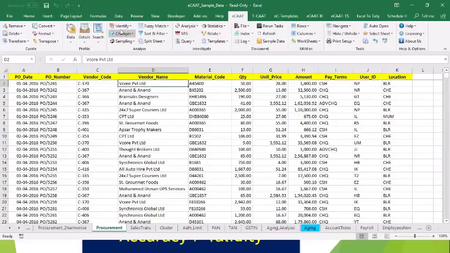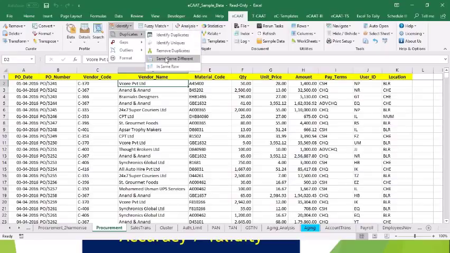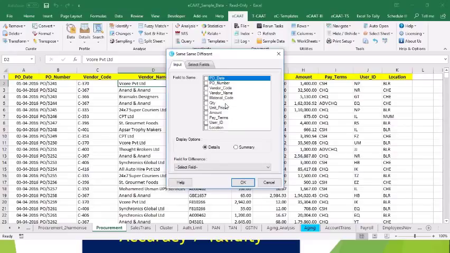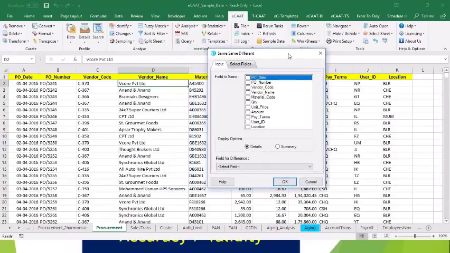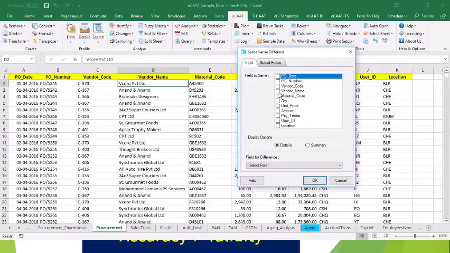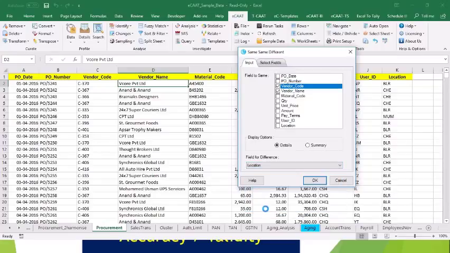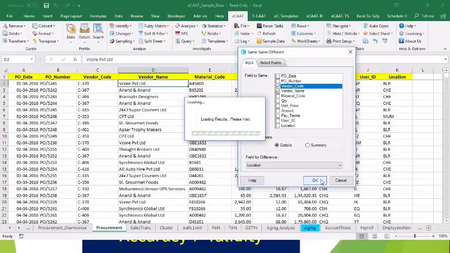What is the function I'm going to perform? Same, different. So I go to identify, duplicates, same, different. What are the fields I want to select? I want to select the vendor name and the vendor code. These are same. And the field which has to be different is the location. This should not happen, because the vendor is operating from the same location.